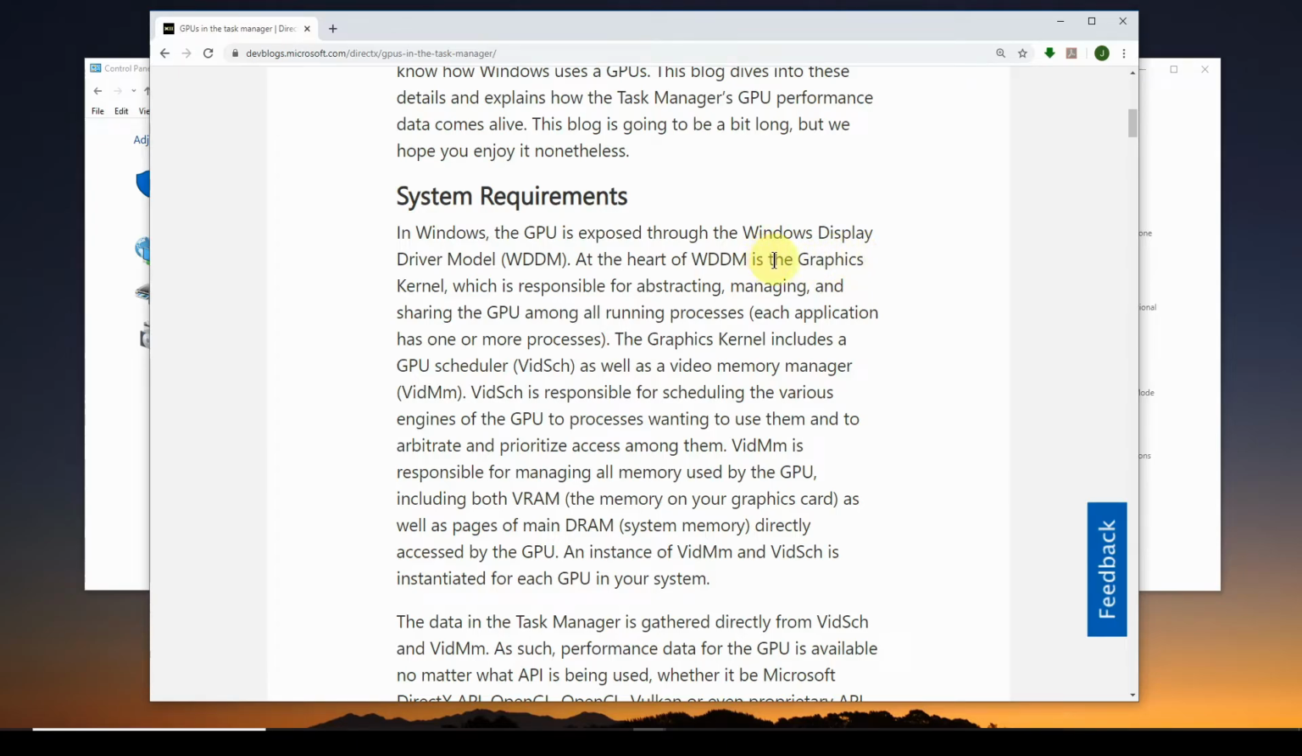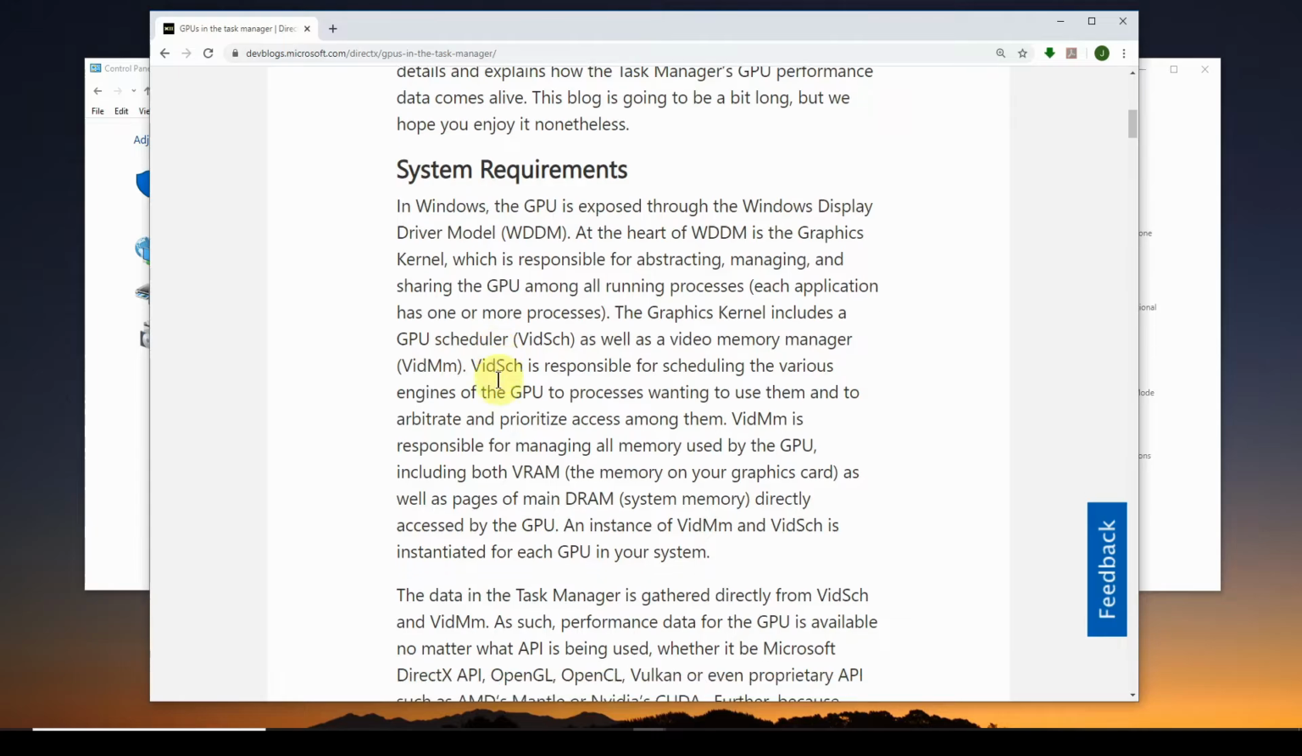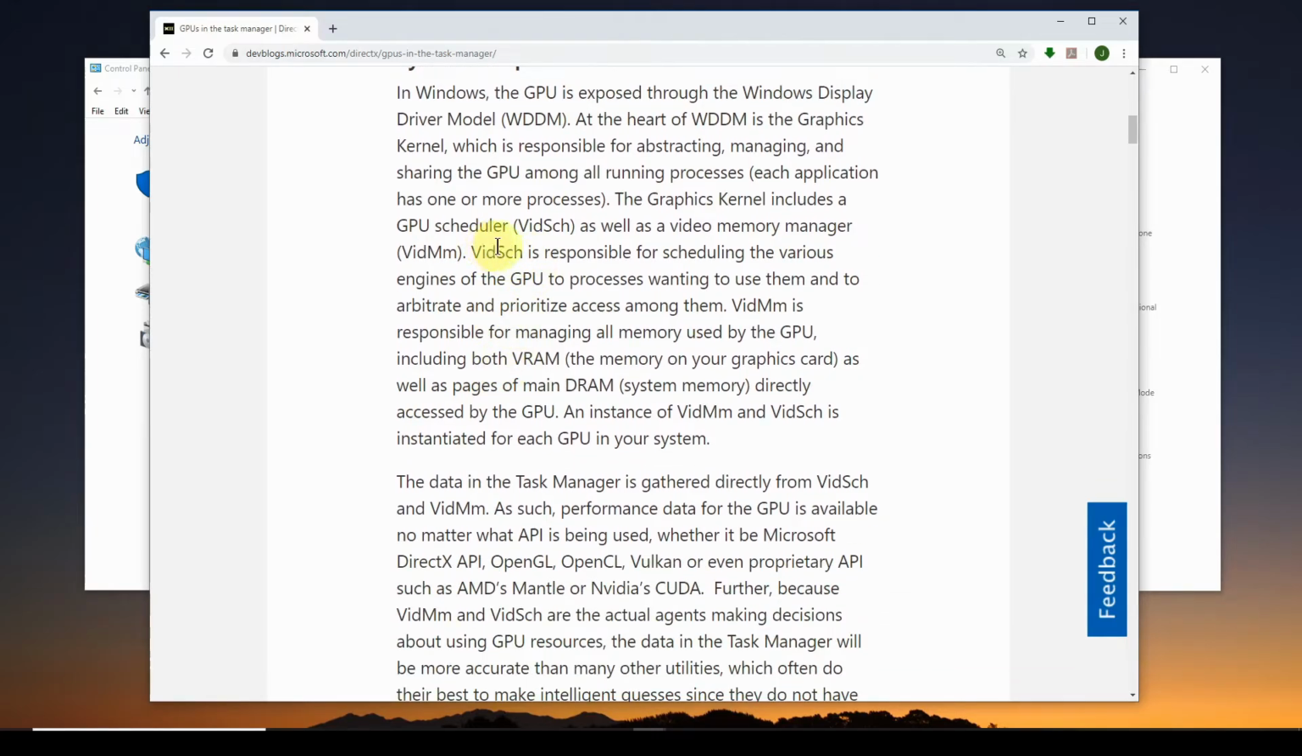I mean, you've got a limited resource on the GPU, or anything else for that matter, CPU or RAM. So the Windows Display Driver Model, WDDM, has a graphics kernel, and the graphics kernel includes a GPU scheduler and video memory manager called VidSched and VidMem, and they are the ones that are ultimately responsible for scheduling the various engines of the GPU to the processes wanting to use them and to arbitrate and prioritize among them.